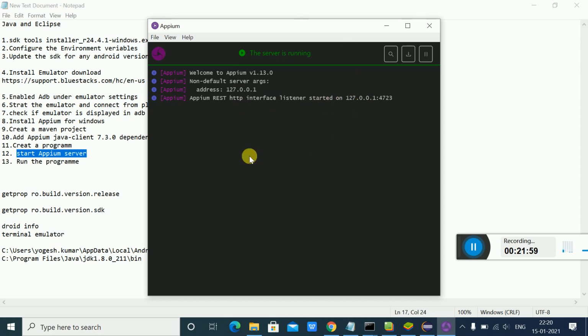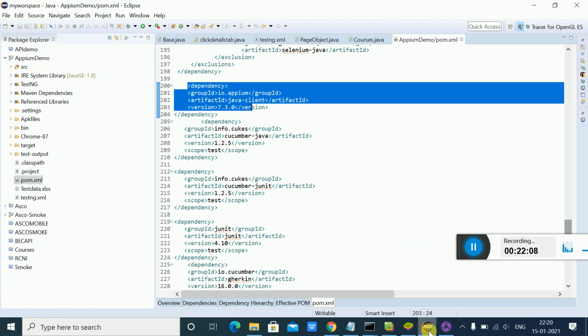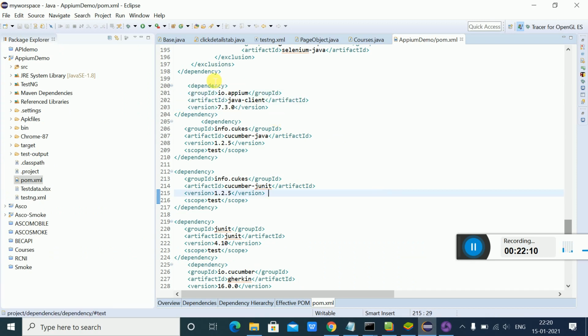So now the APM is launched. Okay, run the program and create a program. So I have created a program here already. Okay, so in my other videos I have explained how to create a program, how to inspect the element, how to use the element and all. So in this video I'm just going to show you a few things.